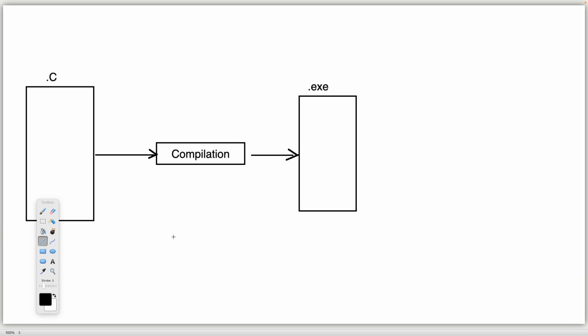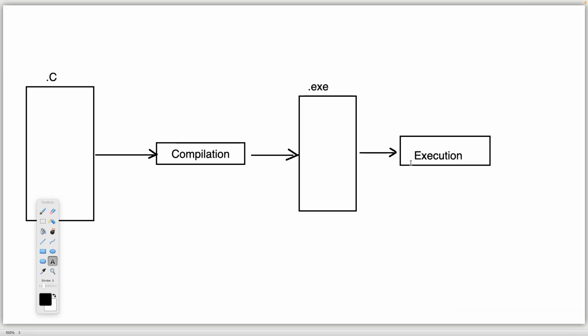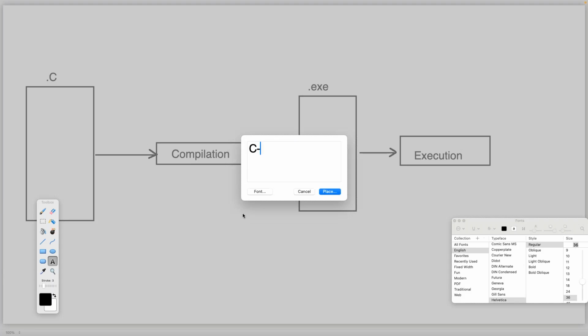Next, whenever we perform compilation and get the .exe file, next we have to go for the execution process. This is the execution. Now tell me, who will perform this execution actually? JVM will, sorry, the C engine is able to perform the execution. Who will perform this execution? The C engine.